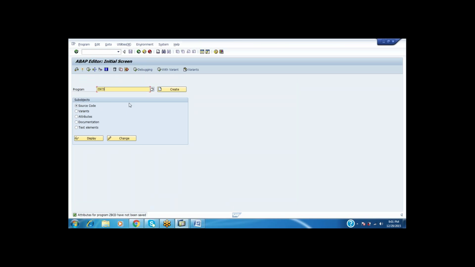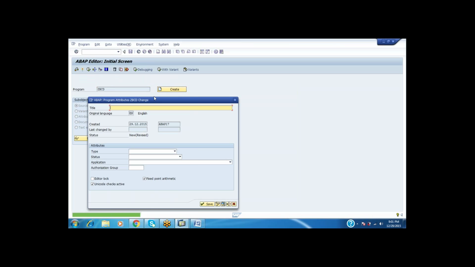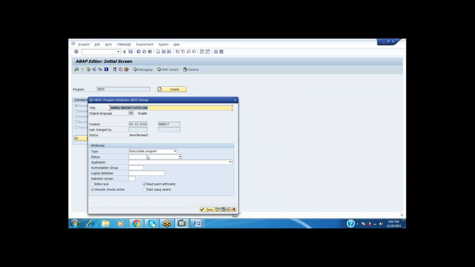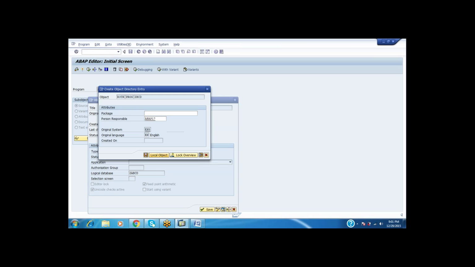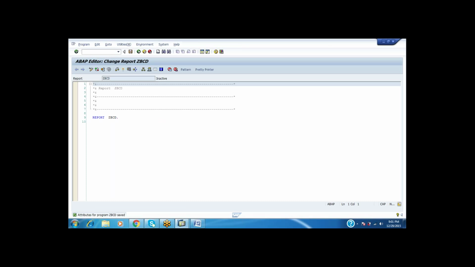So here, create: simple report with LDB, an executable program, and it has to be executed by the logical database of ZABC. This was the main thing. Then save it, and go for local object. In the step-by-step procedure, after clicking on local object, the editor screen will come up.